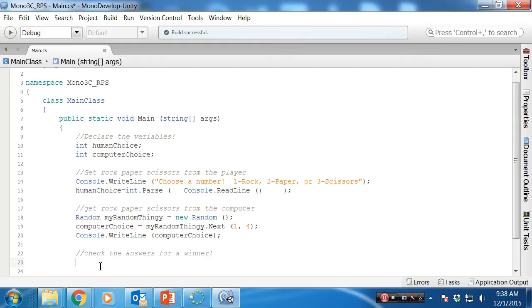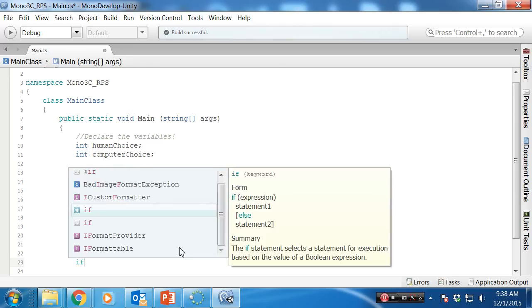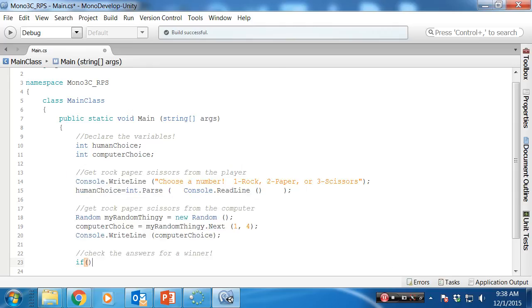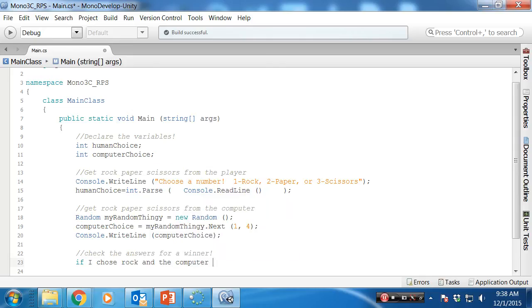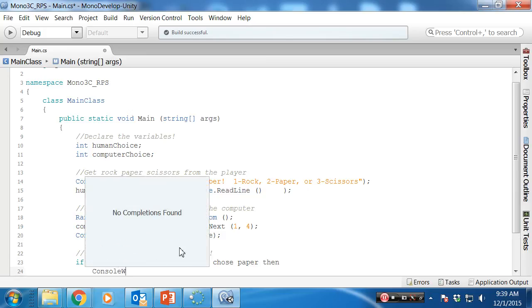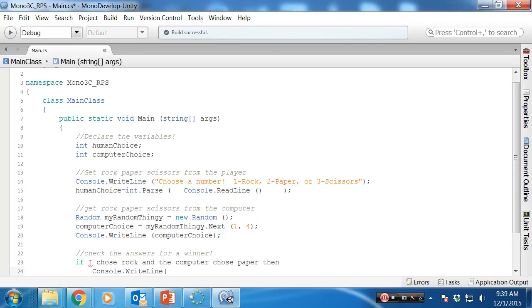So let's go. If, you know what, how many unique possibilities are there? I can choose 3 things, the computer can choose 3 things. 3 times 3 is 9. There's a chance I would have to do 9 ifs down here. Let's do it in pseudocode. If I chose rock and the computer chose paper, then I'm just going to hit the next line, console.write line. What happens if I choose rock and the computer chooses paper?